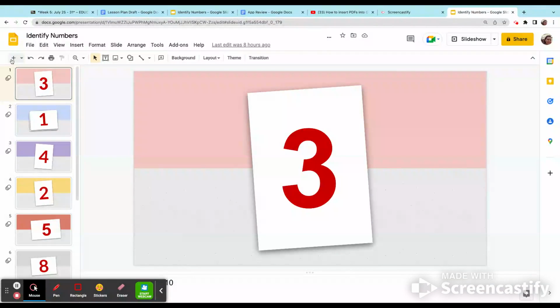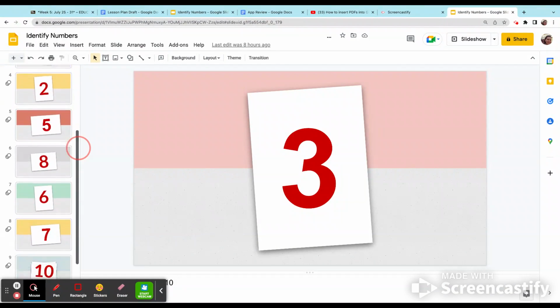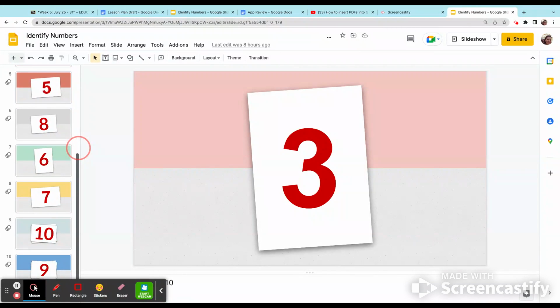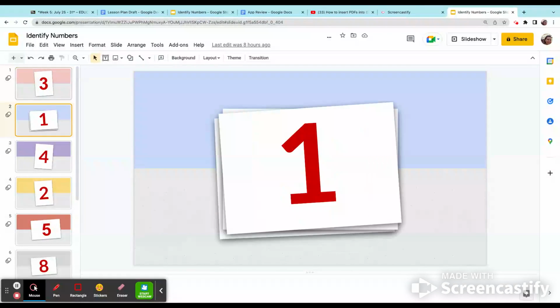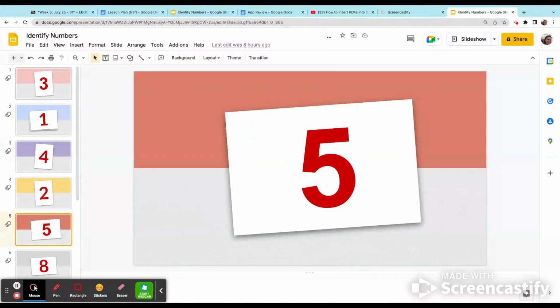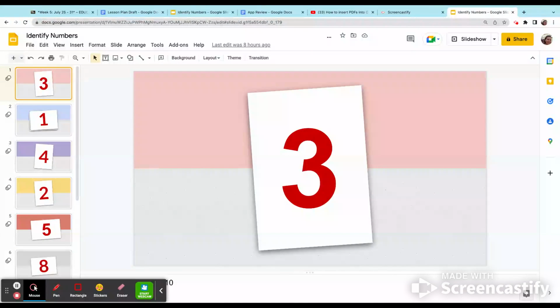If you need to add another thumbnail, all these on the left side are called thumbnails. Here is the scroll bar. If you click on that, you go up and down, or you can use your arrow on your keyboard to go to a different slide or thumbnail.